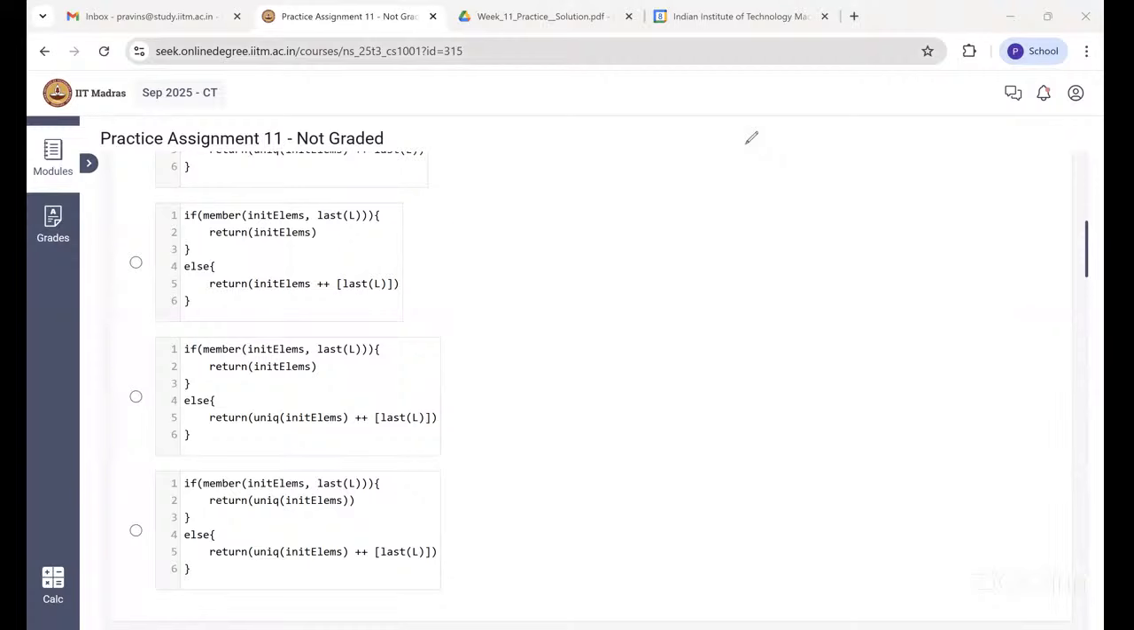So let me just note it down. If length of L is less than or equal to 1, then you return L. Then what you are taking, init elements equal to init of L, and then you execute the pseudocode procedure. So for example, I'll take this list L equal to 1, 2, 1, 3, 4, 5, 4, something.